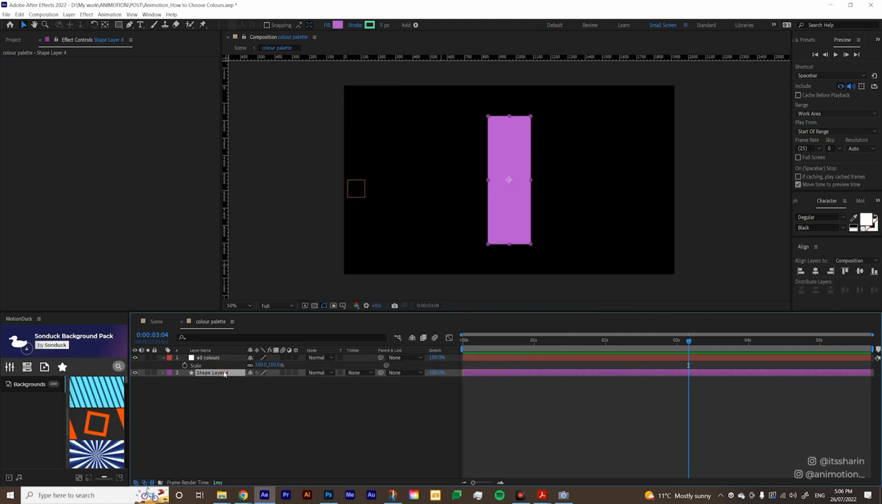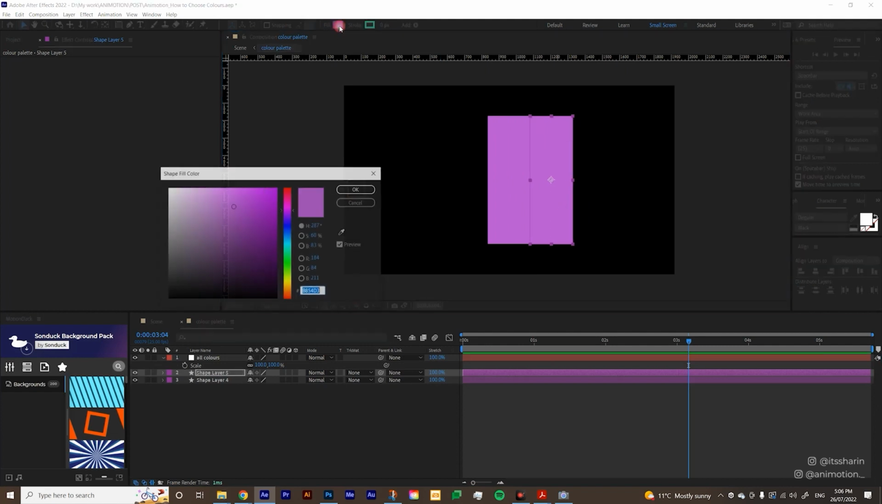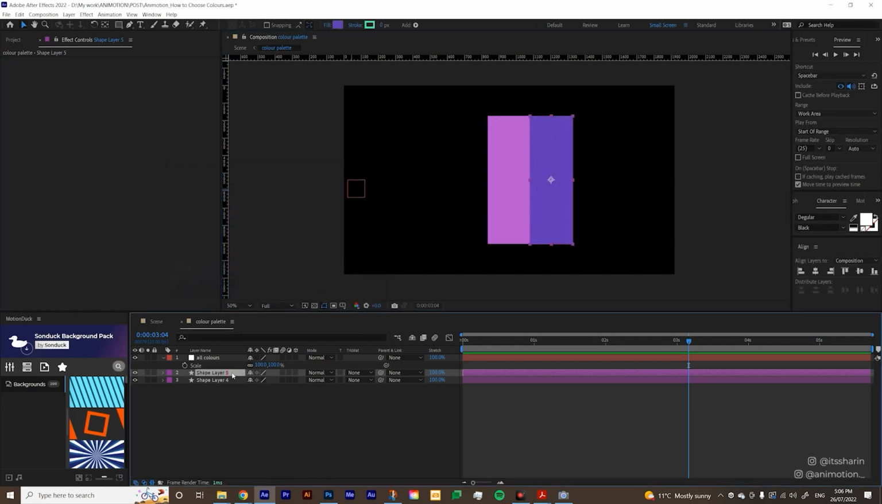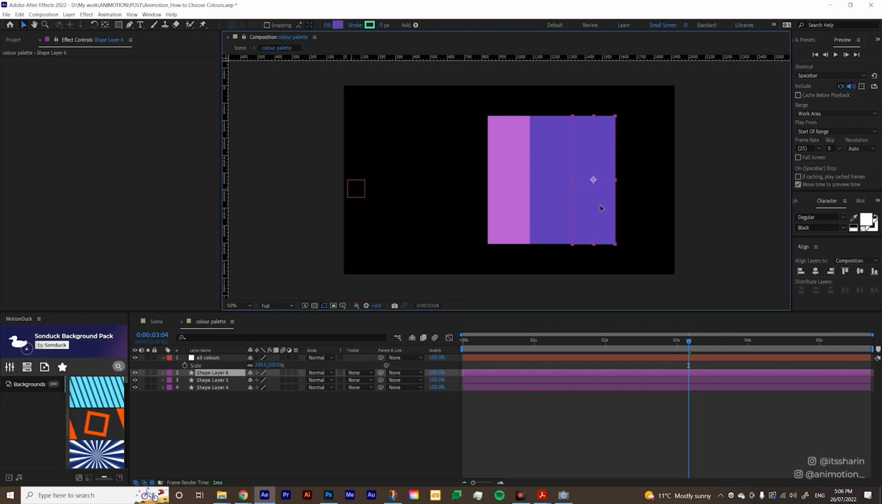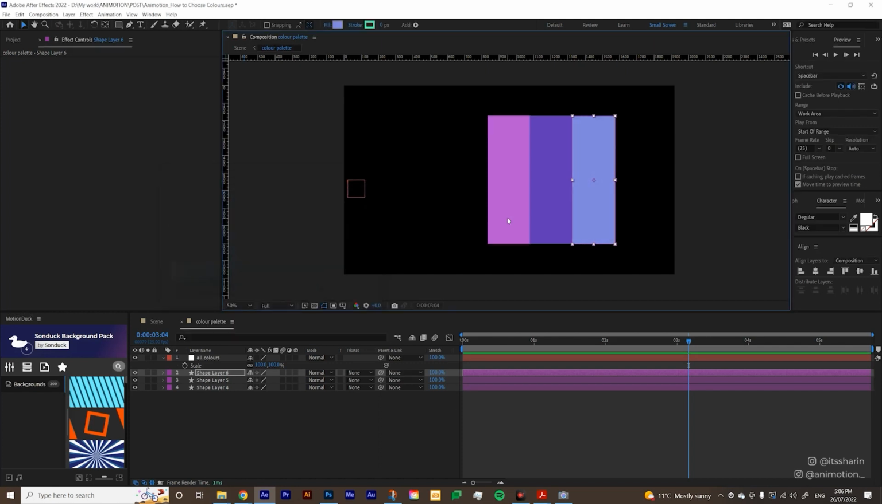So I'm going to duplicate this rectangle. I'm going to move it to the right here. I'm going to open my fill again, and I'm going to just adjust this arrow towards the blue color, maybe somewhere there. And I'm going to make it a bit darker like that. Gonna duplicate that again. Gonna put it to the side. I'm gonna bring this more towards the blue color. And then let's see, maybe I'm actually gonna do like a light blue like that.